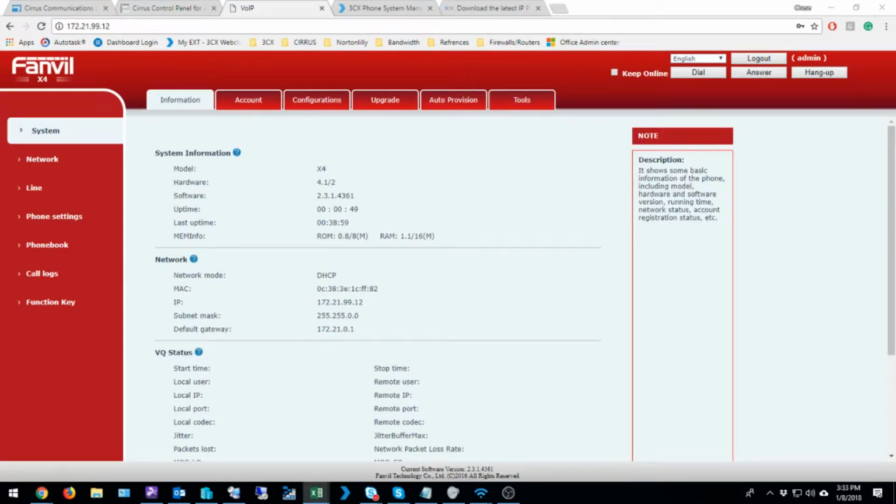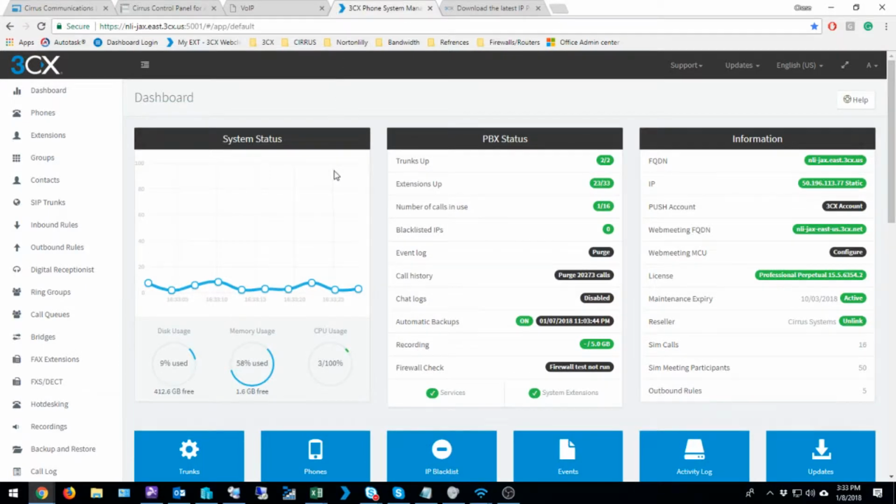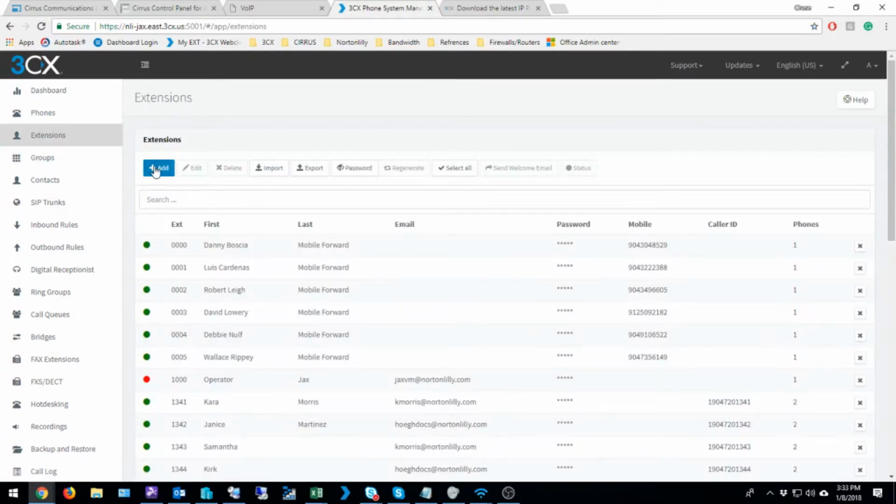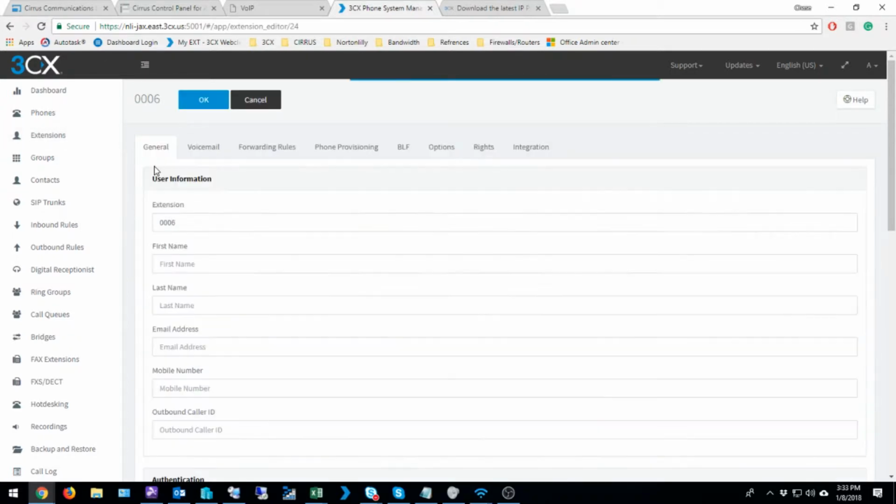So on to actually creating an extension and provisioning the device. We're going to go into our 3CX server that we have here. This is the dashboard of one of our locations. We're going to go to the extensions tab and add an extension, and we're adding extension 1367.